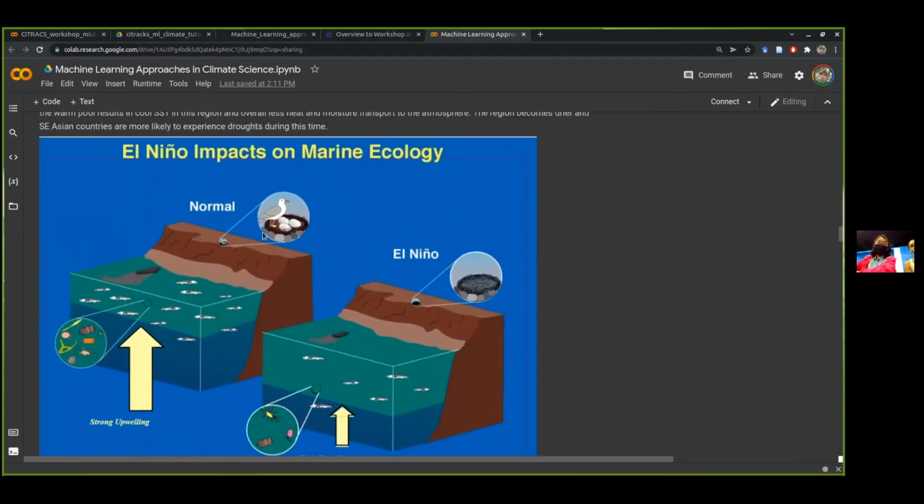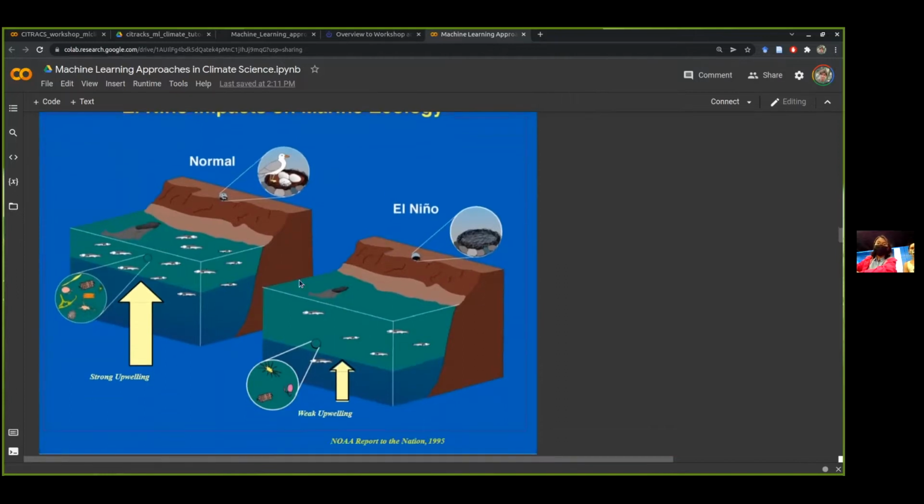Here, we compare the normal phase and the El Nino events. We can see the warm water in El Nino is caused by the weak upwelling in the ocean. But the upwelling cannot only cool the sea surface, but can also bring nutrition from the deeper ocean to feed the local plankton and fish.